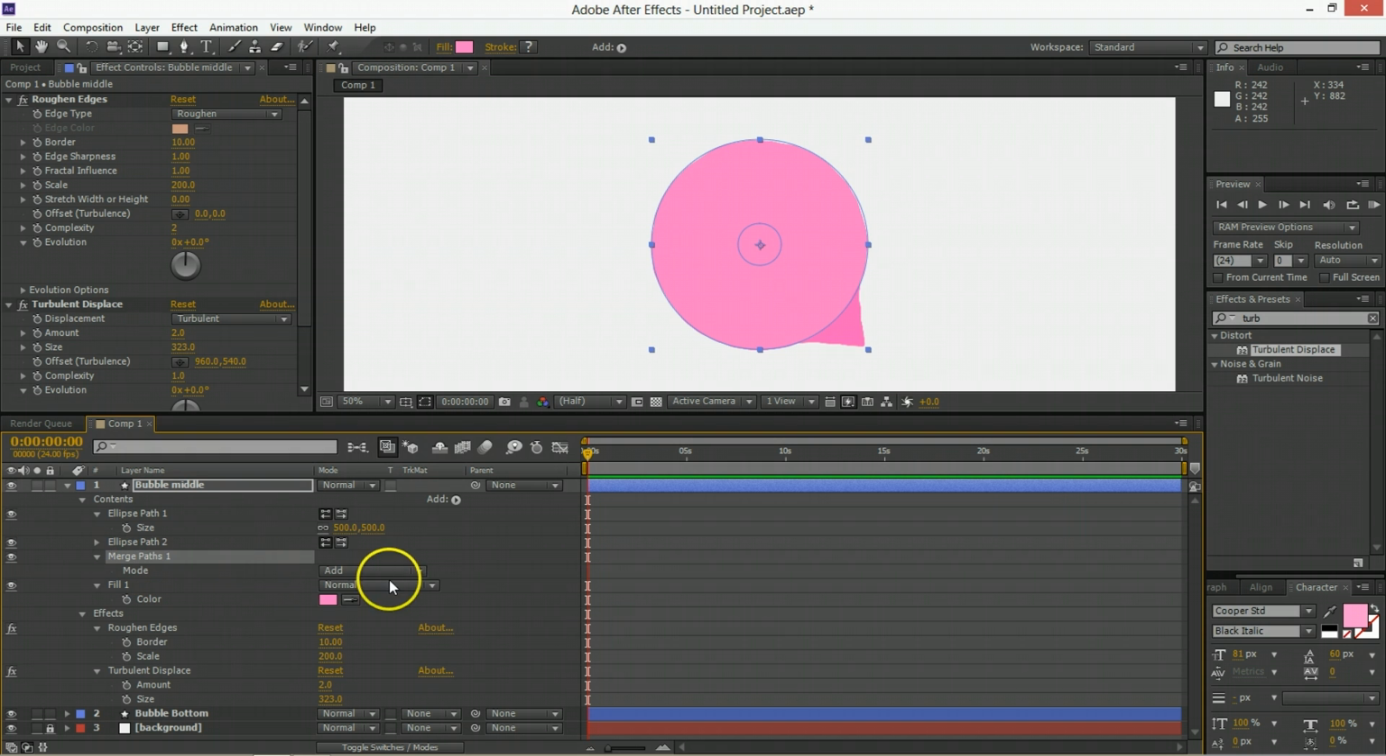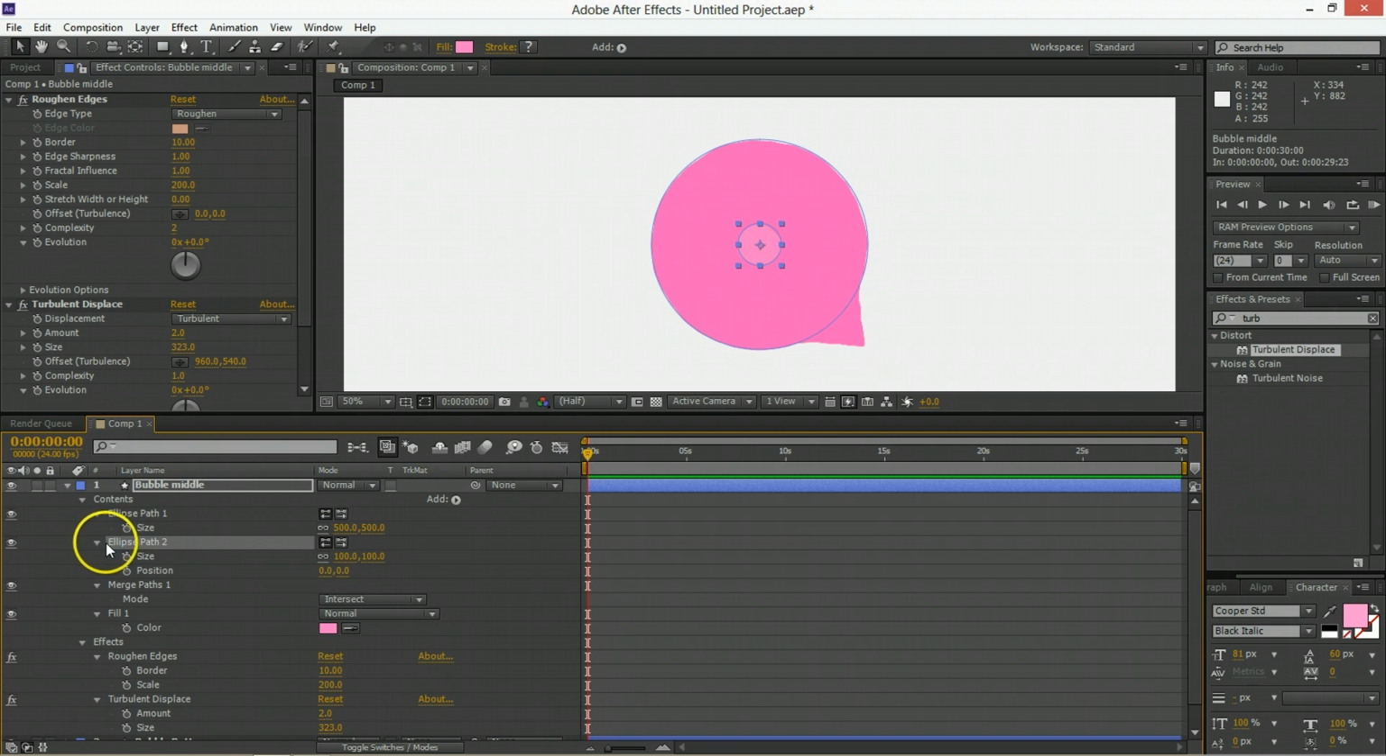And the merge paths will be operating on an intersection, so it is the intersection of ellipse path 1 and ellipse path 2. Ellipse path 1 is nicely defining a border around the outside of this shape, so I'm happy with that. Ellipse path 2, however, will be sort of cutting into that. So let's just change the position first to be at -25, -25, so it's slightly off center, and then we'll change the size to be 520.